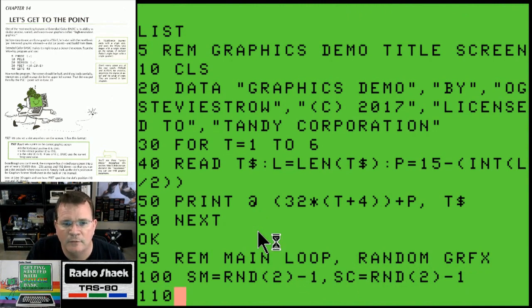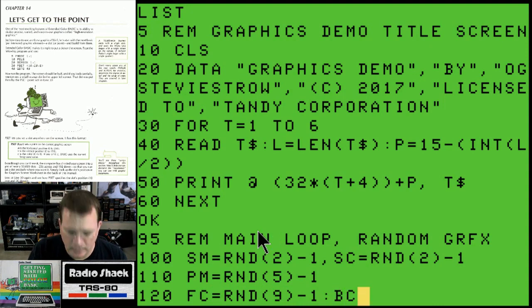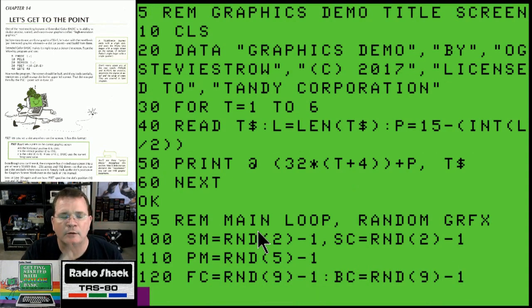Okay, let's do this. 110. PM for P mode equals random 5 minus 1. This will give me P mode 0 through 4. Okay, line 120. Foreground color equals random 9 minus 1, colon, background color equals random 9 minus 1, because technically our colors are 0 through 8. Those are our 9 colors.